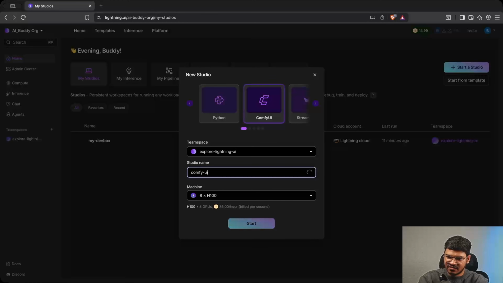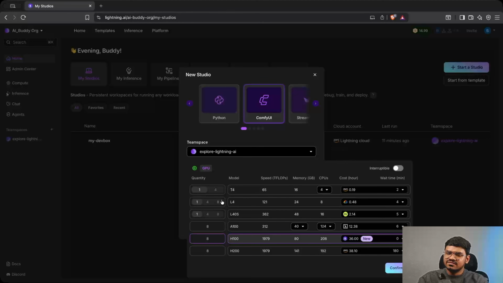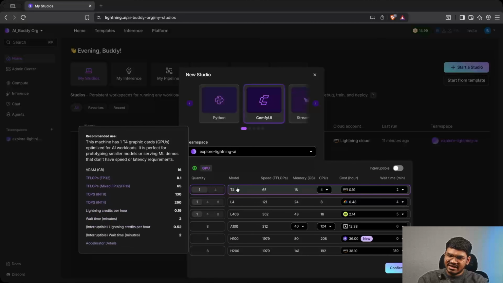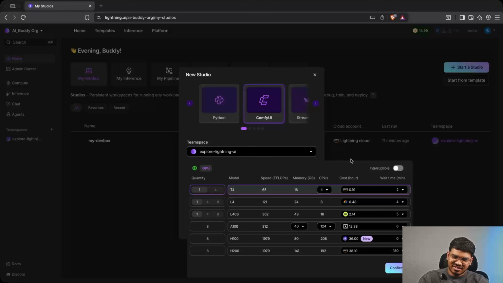Upon selecting this, we can give a studio name. So I'm just giving here ComfyUI test. And we can choose a machine here. Either we can choose the GPU, CPU, or whatever we like. But to run ComfyUI, we can only select the GPU. So for that reason, I'm selecting this as a base model, which is a T4 model, and we get 16 GB of GPU, I believe, which is enough for ComfyUI to run.